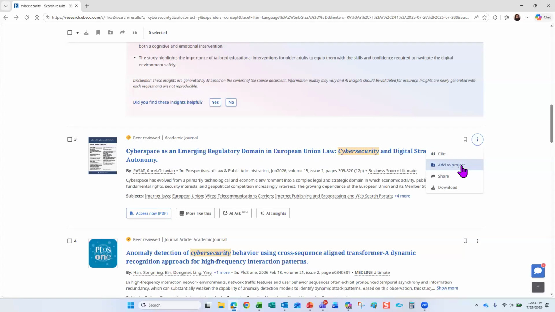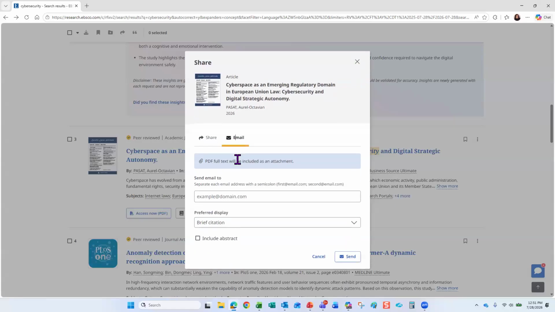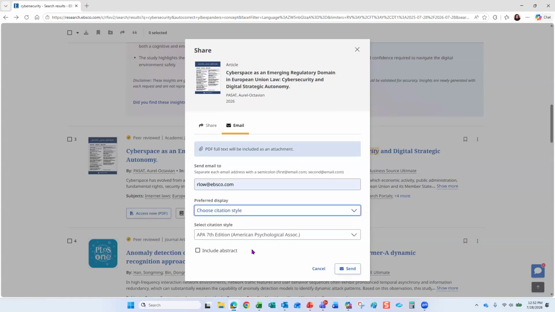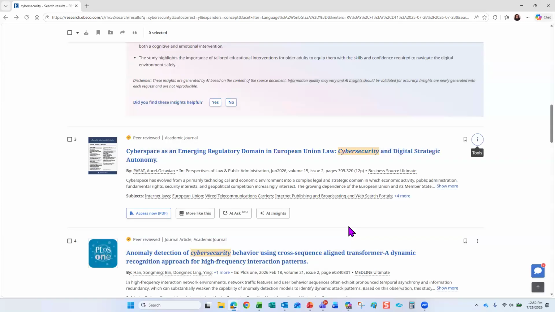You can also add to a project. You can also share, and if I click on share, I can share via Google Drive, Google Classroom, OneDrive. I can create a link. And I'm also just going to show you how you can share. Let's say I want to send to myself the citation. I'm going to send it in APA 7. I'm going to include the abstract, and it's also going to include the PDF full text. So I'm going to send that to myself. And I'll go to my email in just a moment and open that up.